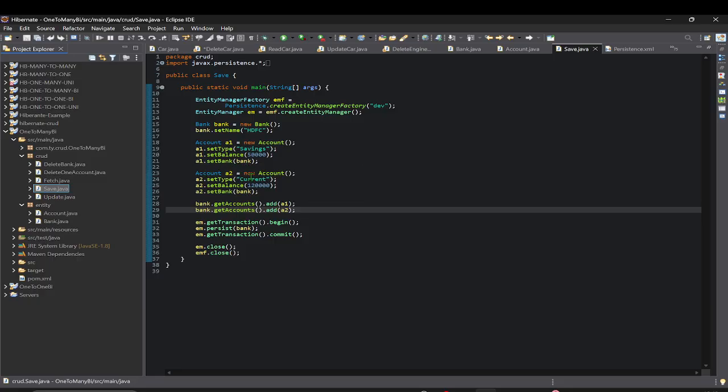Now you create account two. It is current, 12,000. Now you have to set the bank in account two also. So I have set that. Now you have to set the accounts inside the bank. So bank.getAccount().add(A1, A2), you have set that because this is a bi-directional mapping, so each entity knows each other because of the reference. So you have to set the reference of each entity in the other.